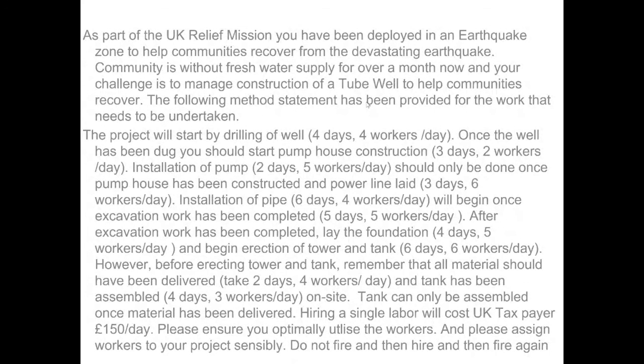We would be discussing this problem, so don't worry if you get stuck on this, but this may provide you with an opportunity to explore some of the concepts that we have learned in this session. So the scenario here is that as part of the UK relief mission, you have been deployed in an earthquake zone to help communities recover from a devastating earthquake.